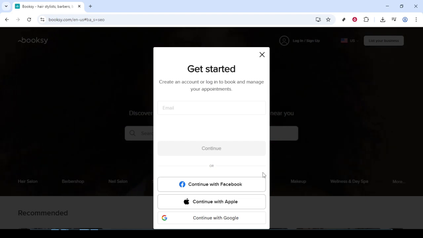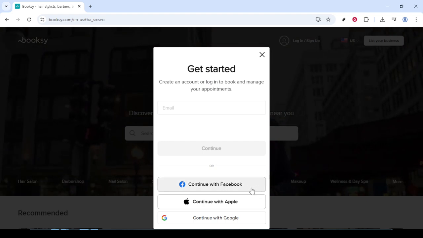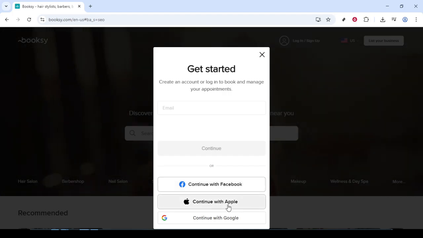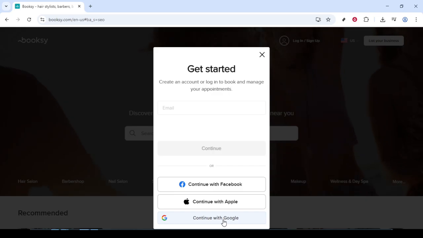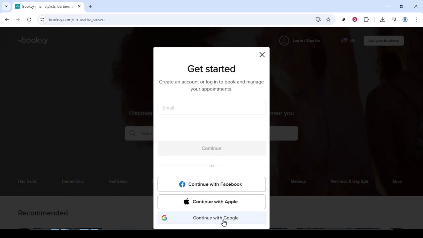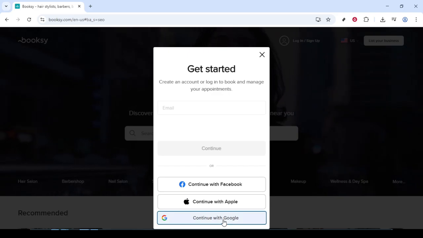Alternatively, if you prefer the convenience of social logins, Booksy offers multiple options. You can sign up using your Facebook, Apple, or Google account. It's a straightforward process. Just click on your preferred method. For instance, if you decide to continue with Google, click on the Google icon.